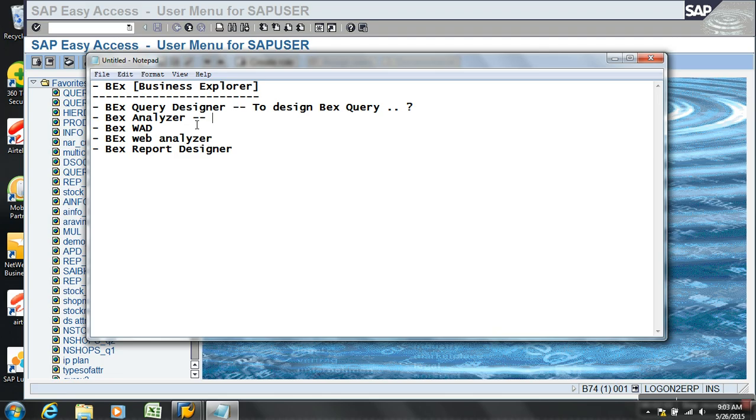Next, BEX Analyzer is nothing but normal MS Excel plus some add-on components. Your normal MS Excel with some add-on components of SAP becomes Analyzer, and we use this to design BEX workbooks.